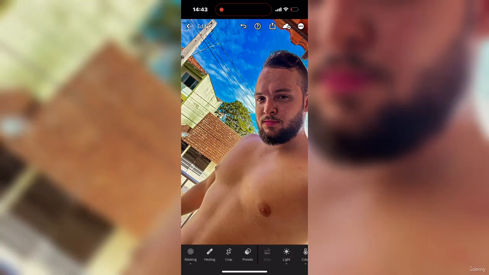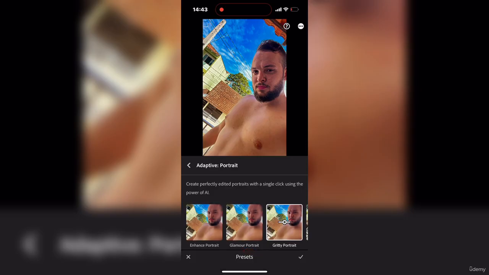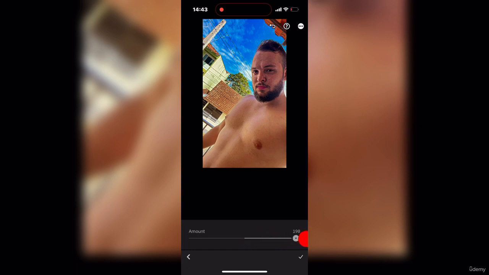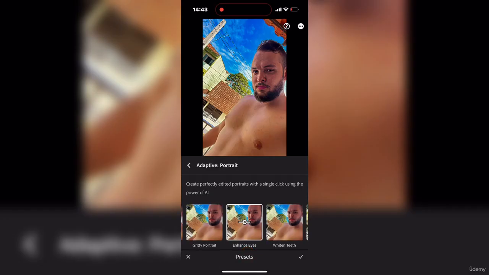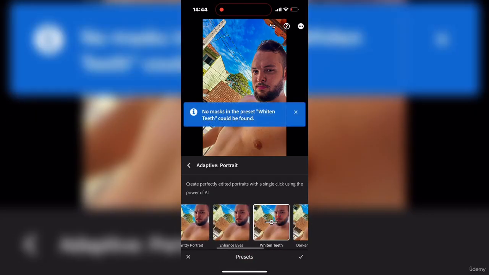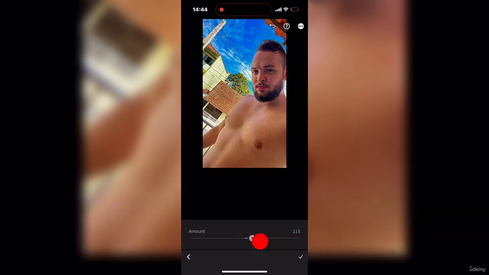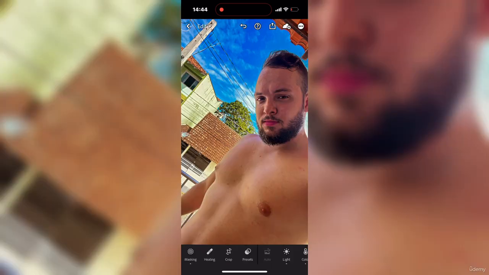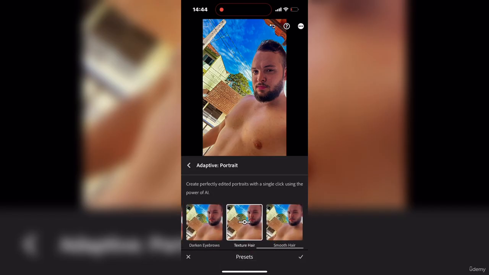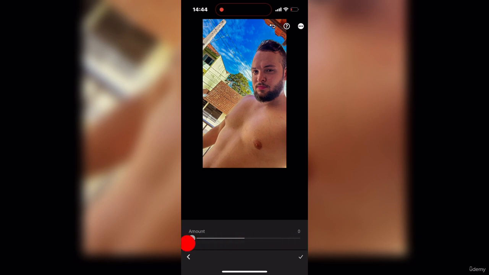In the other options also, you can remove dark circles. You can make your eyebrows darker, and you can always increase and decrease. You don't need to put a lot of effects, just correct some imperfections. And you can make your eyebrows darker. It's very cool. And in the last option, I will show you how to edit the texture of hair and smooth hair. It's very cool for your hair also.